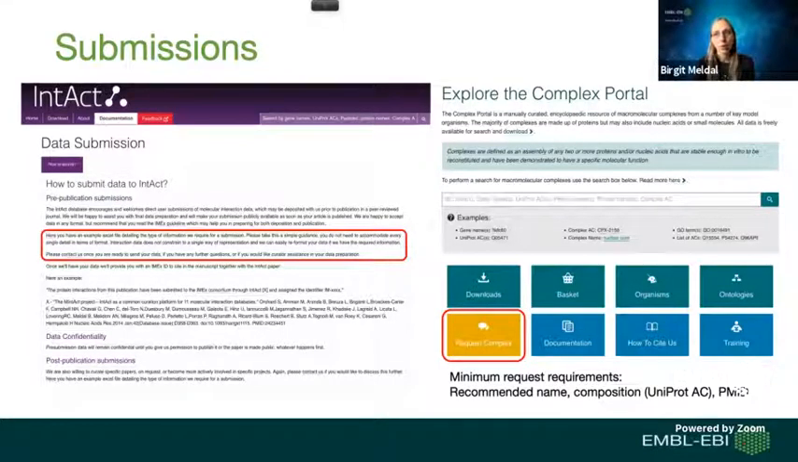You can also request curation of publications that are already released if you need these for your downstream analysis. So just send us, again, through the contact form, the PubMed ID for that publication, and we will incorporate it into the next release.